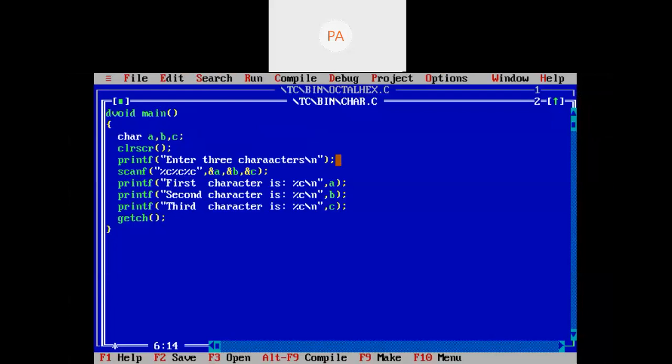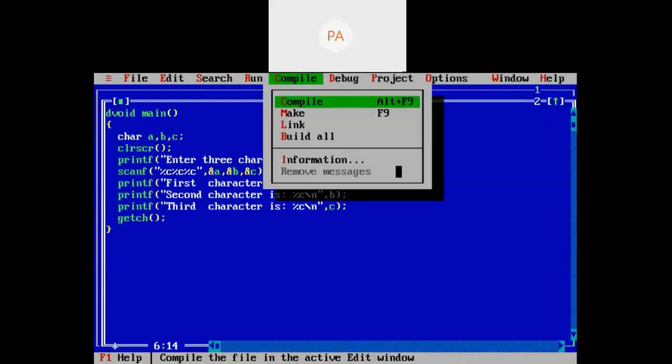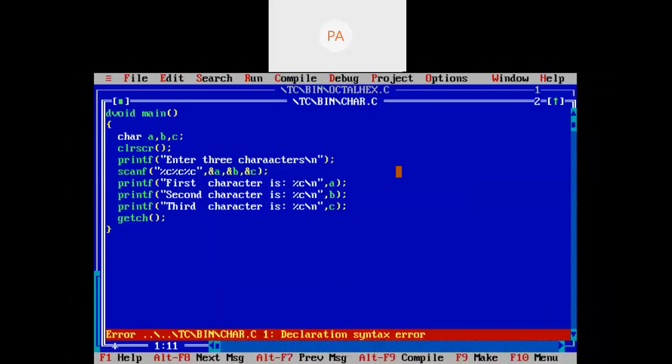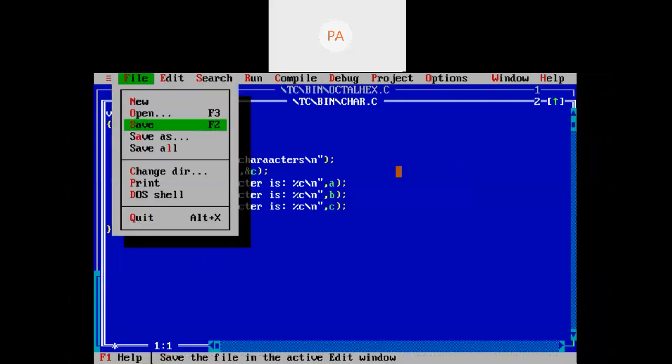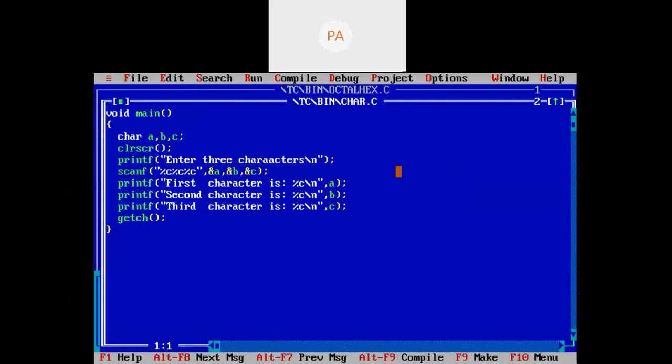So just observe here. So let us compile it first. So we'll execute this program.